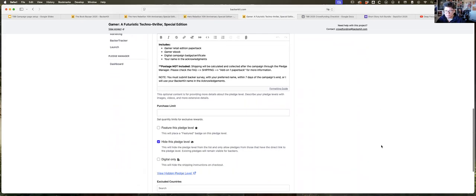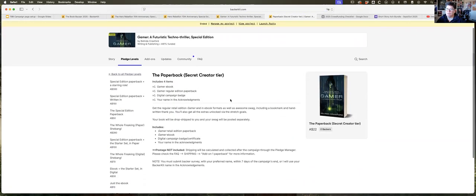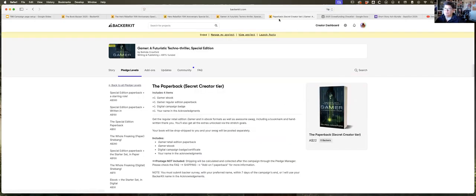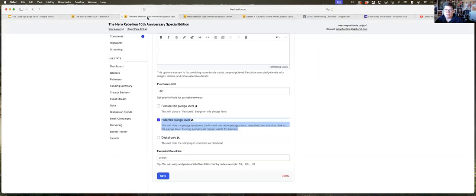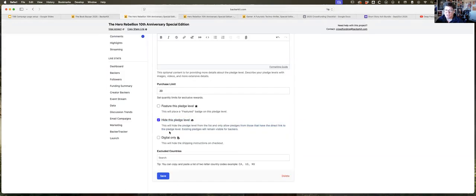Okay. And I click the hide pledge level, and we want to click that button. So only someone with this link up here can find this and pledge for it. So if you want to do that, I will be doing that. I actually have a couple that I am doing like that already.